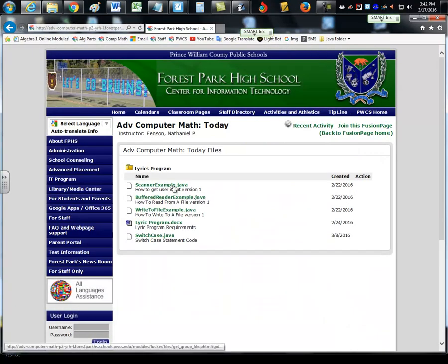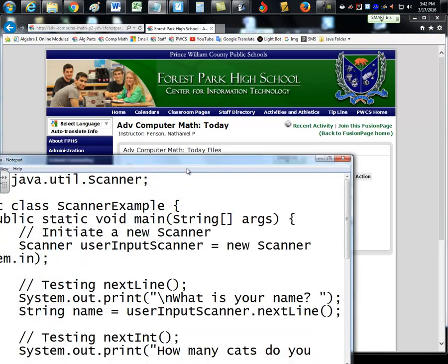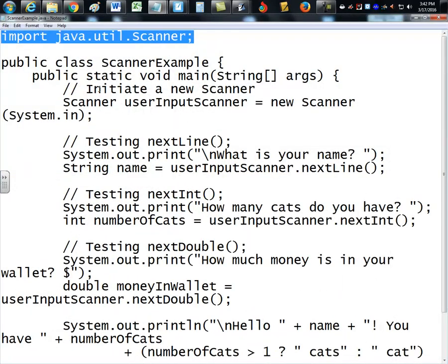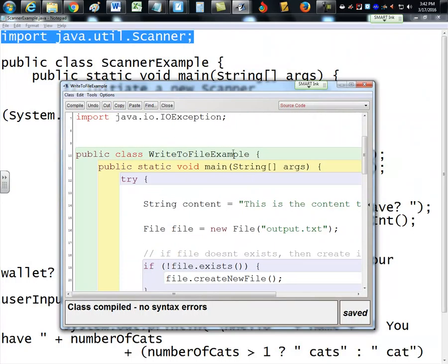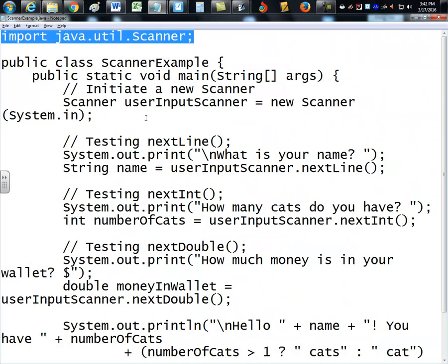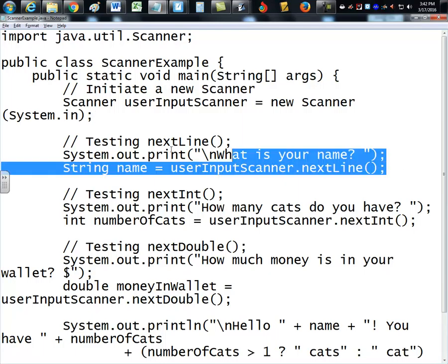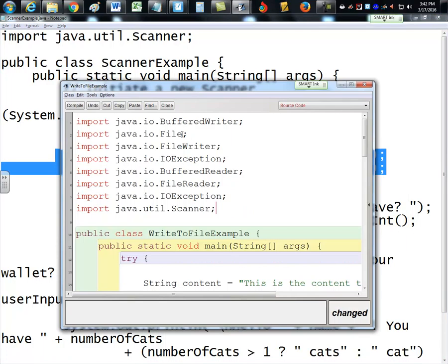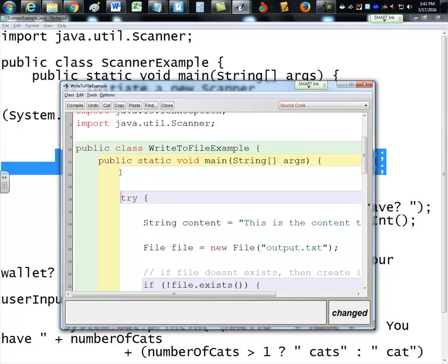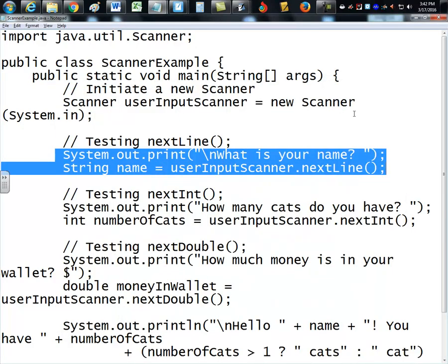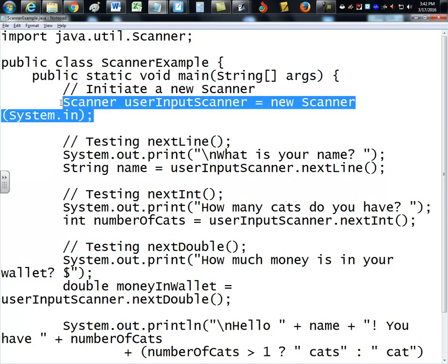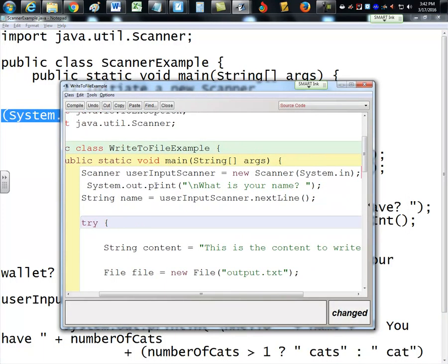I need the scanner example, so I'm going to open that up. In the scanner example, I need to copy over the import statement. I also need to copy over the next line right here, and I'm going to put that above the try, because I don't need to put it in the try. I also need to create the new scanner. I'm going to call this UI, because I'm lazy, my user input.